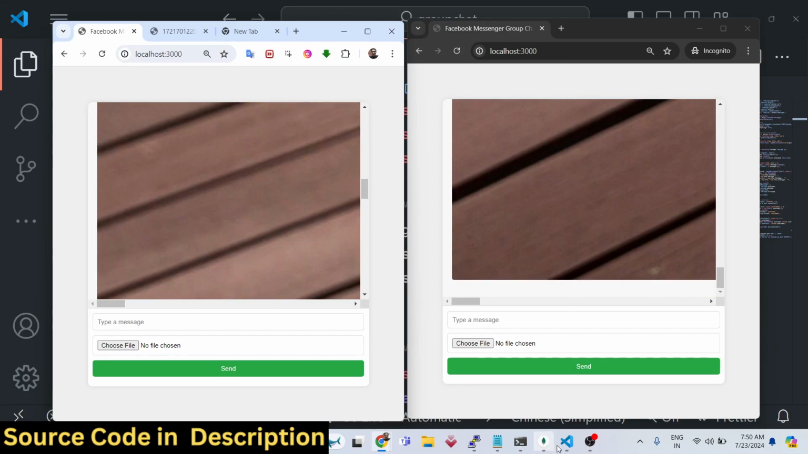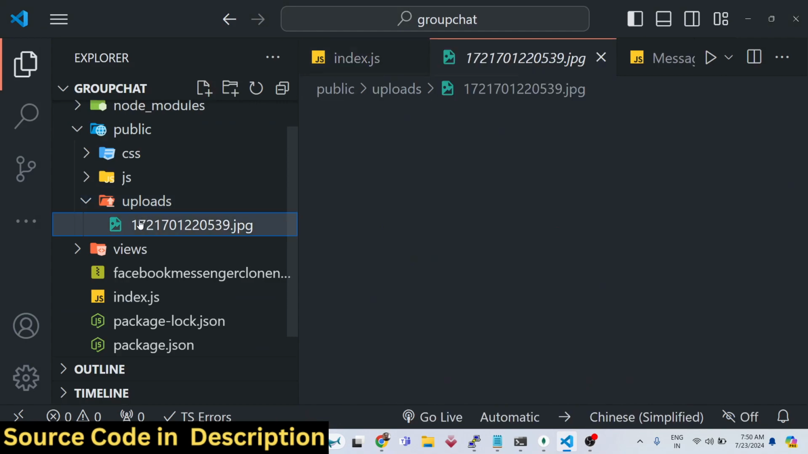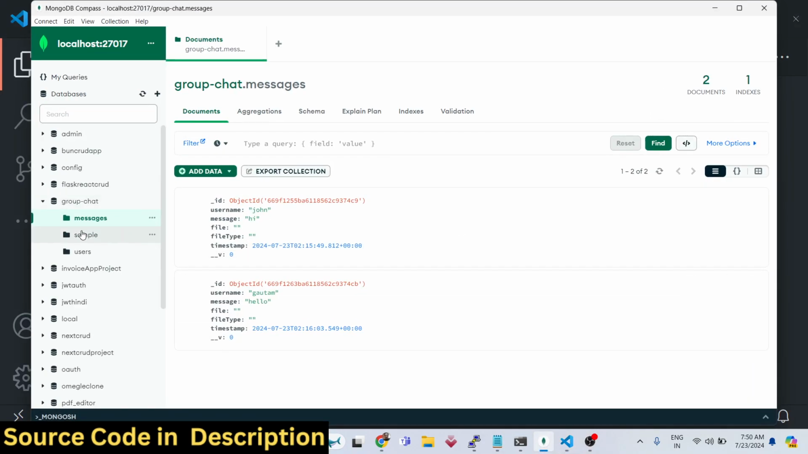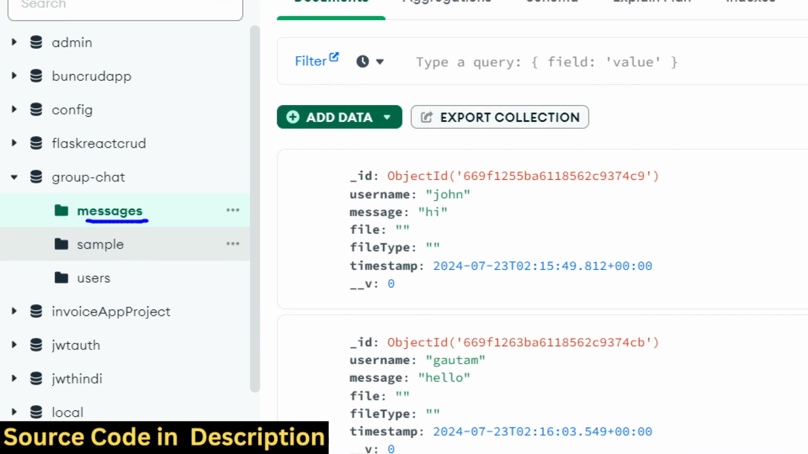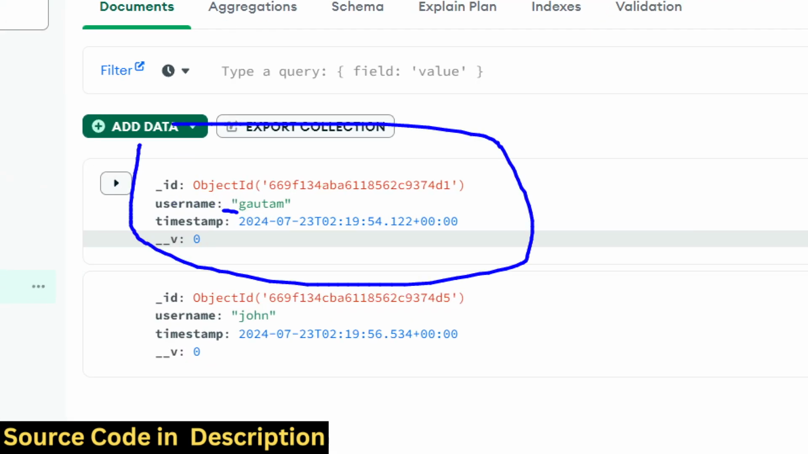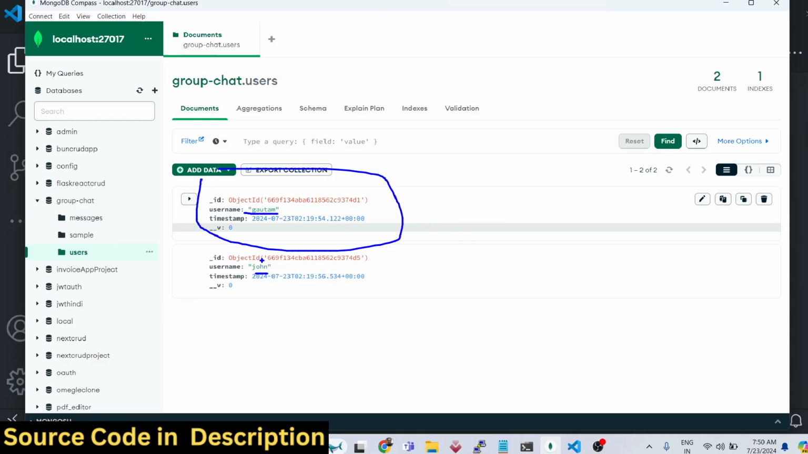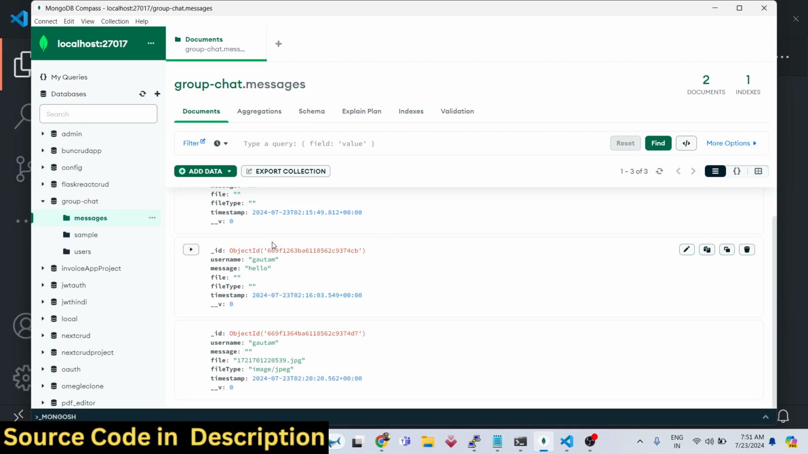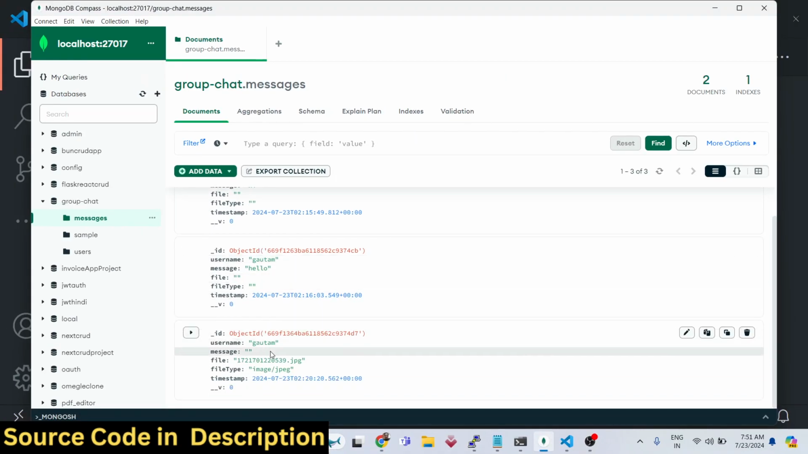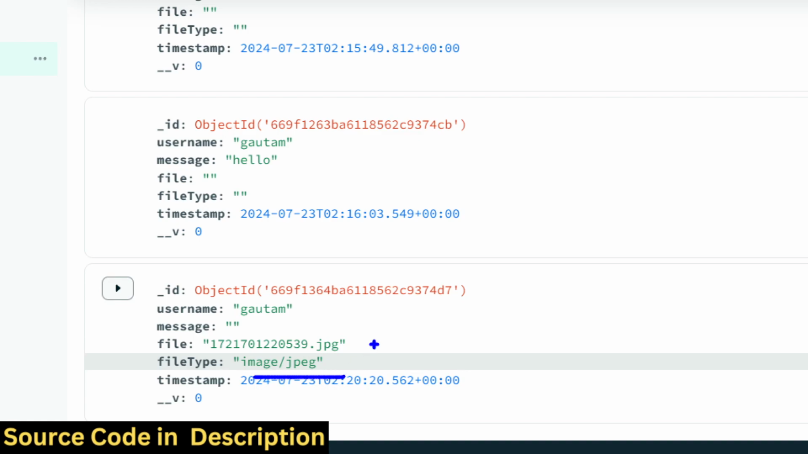We are storing all these images in the uploads directory. If you see, these images are stored on the server using Multer, and we are also storing the paths in the MongoDB database. These are all the collections which get created: the messages collection and the users collection. There are currently two users chatting with each other. You can see the username, and these are the messages they have exchanged. This is a text message, this is the image message, and here we are storing the path of the image file.